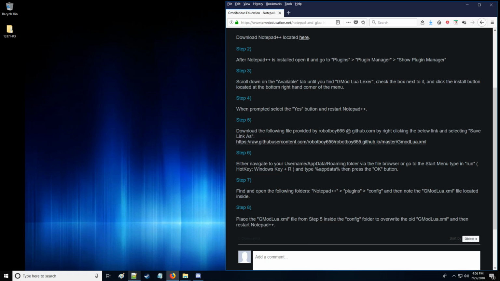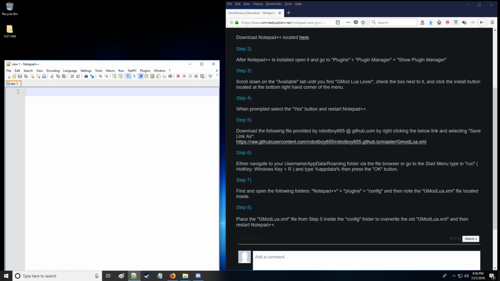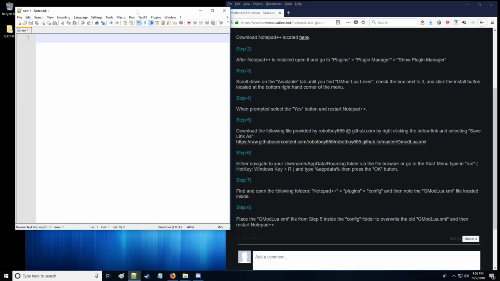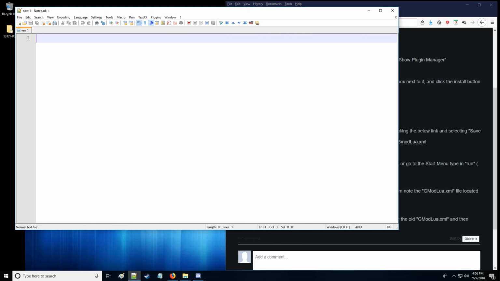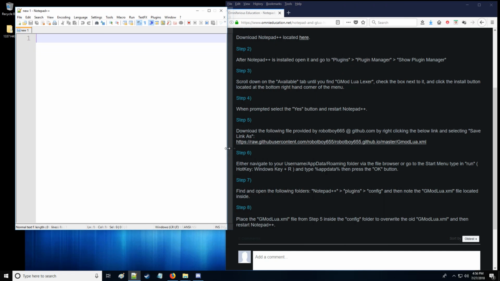And we can open Notepad++, and then you're ready to start programming in Lua. All right, so I hope that explains everything for you guys. If you have any questions, feel free to leave them in the comments section below.